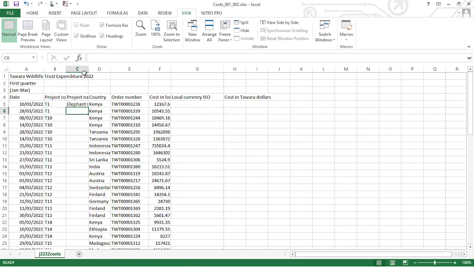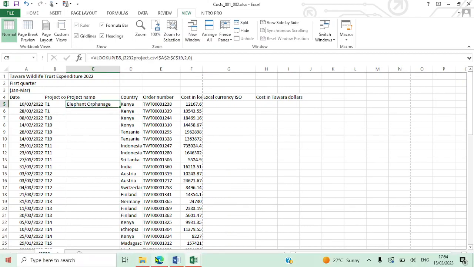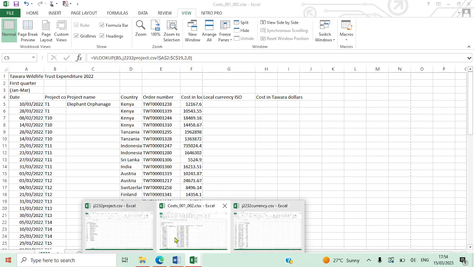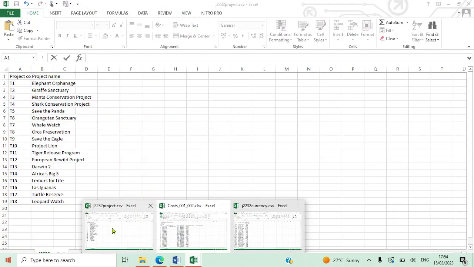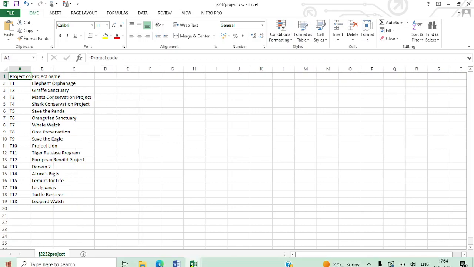So let's check out the name. I'll just stretch this a little. Elephant, T1, let's check if that name corresponds with the project code. T1, elephant of money. So our formula is working well.